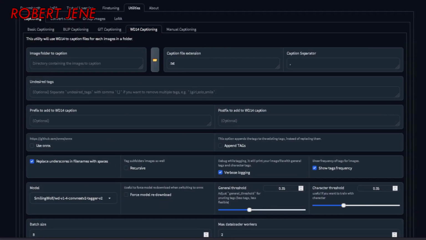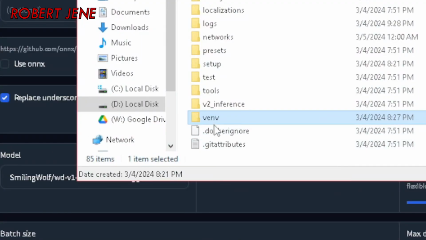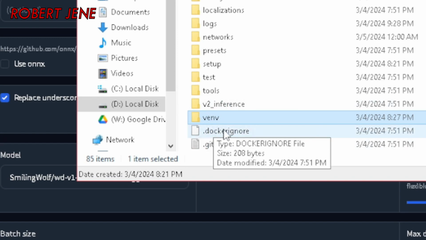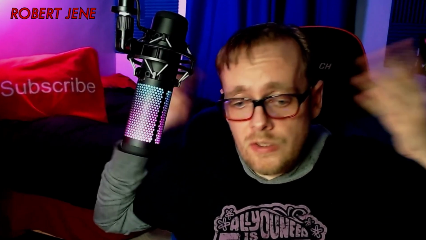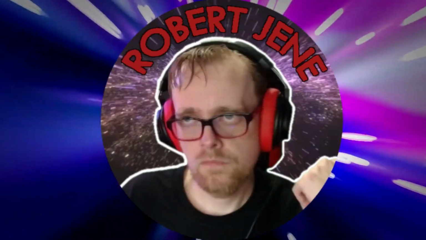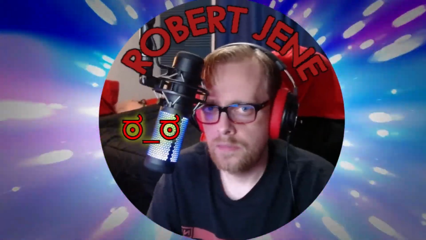I was having all kinds of problems trying to use W14 captioning on one of my computers that I have Kohya installed on, and I couldn't seem to fix it no matter what I tried. I even tried deleting the venv folder, which is right here, and then running the setup again to force it to reinstall all of its dependencies. But then after that, it got worse. It wouldn't even train. I even deleted Kohya and installed it again, and it still didn't fix it. This is my look of disapproval.